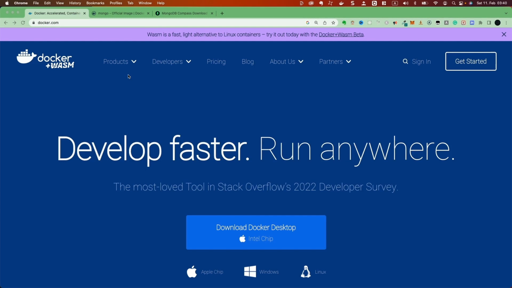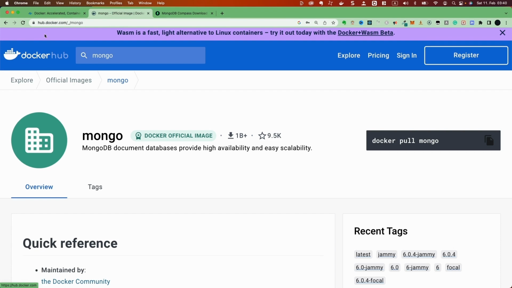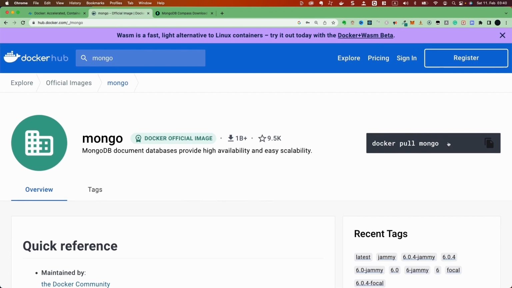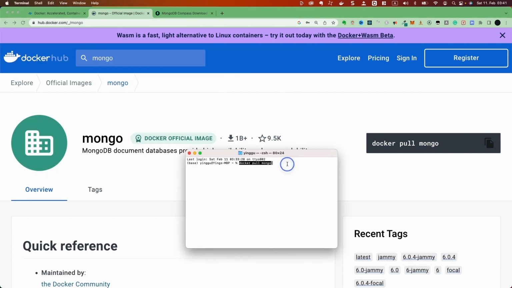Okay, now let's talk about how to install MongoDB with Docker. At first, I assume that you have already installed the Docker software. If not, just go to the Docker website to download and install it. After you install it, we go to Docker Hub to download the official MongoDB image. So here you will see docker pull mongo. Then open the terminal, paste it here and pull this image.